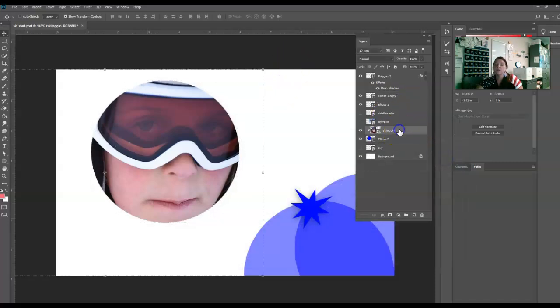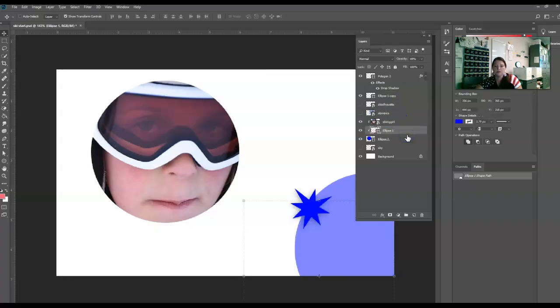Okay, so the other thing you have to remember is be very careful, because if you start moving stuff around and you accidentally put something down in between these layers, you're going to mess things up.